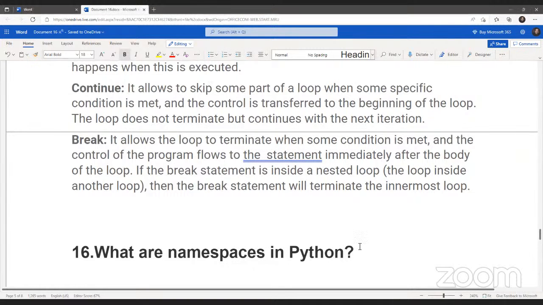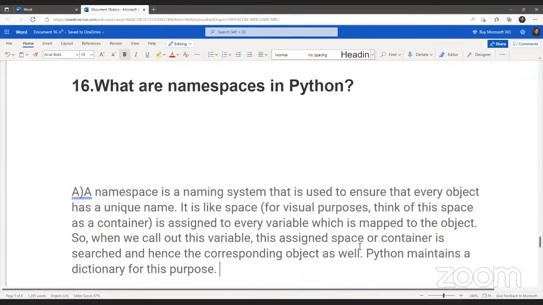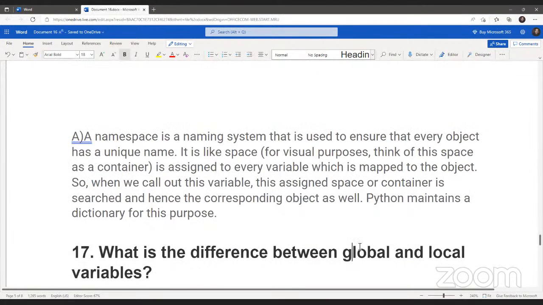Now, as we look into this, what is a namespace in Python? It is a naming system used to ensure that objects have unique names. It is like a space or a container assigned to each and every variable which is mapped to an object. When we call this variable, the assigned space or container is searched and hence the corresponding object is found. Python maintains a dictionary for this kind of purpose.